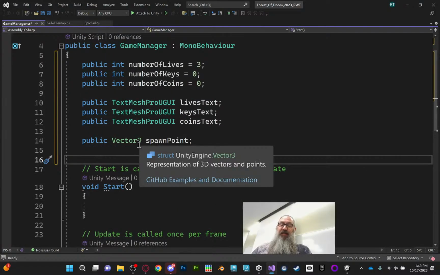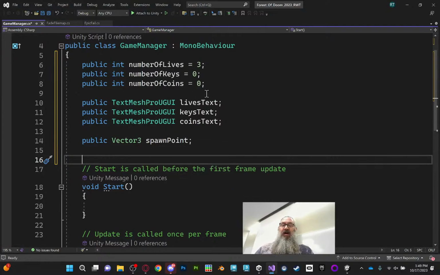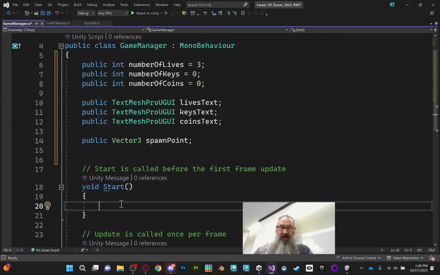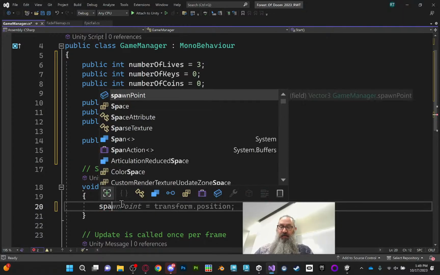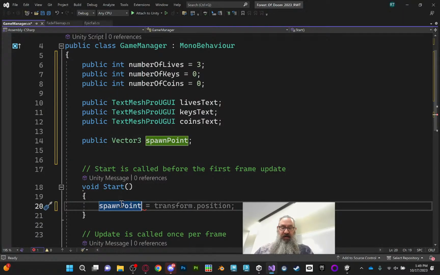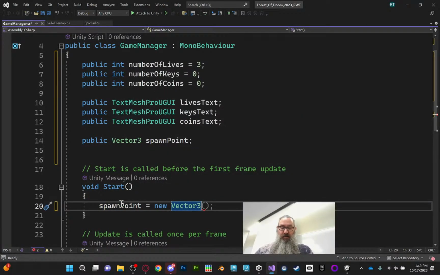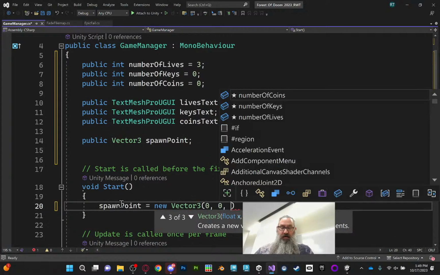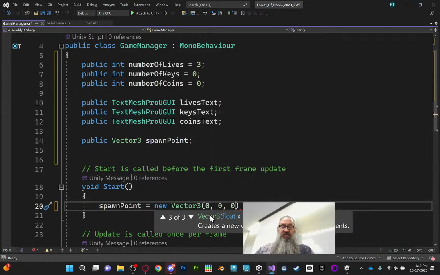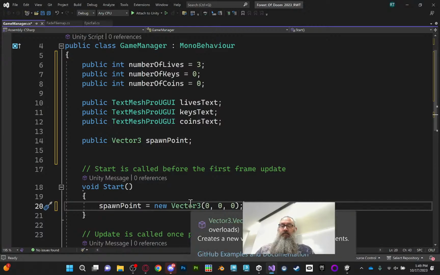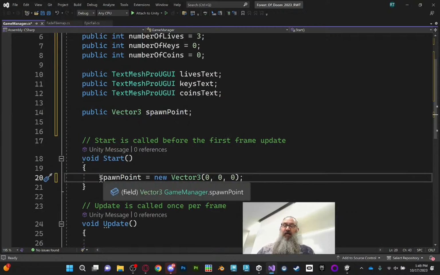All right, so I've got a spawn point, and I've got all of this stuff. So in Start, I'm going to say, hey, my spawn point is going to be a new Vector3, and I'm just going to give it 0 and 0 and 0. So we want to spawn our player at 0. We'll use this later. We won't use this right away, but this is just saying, hey, for right now, at the start of our game, we spawn at 0.